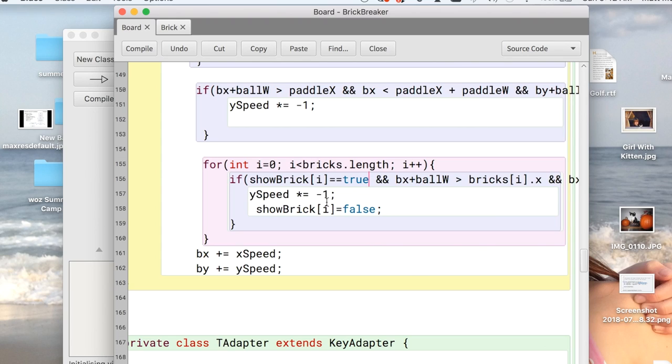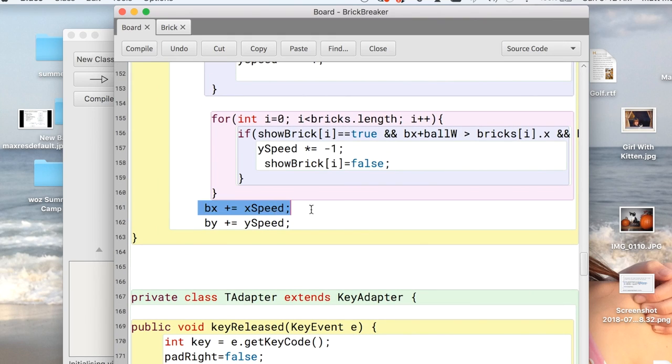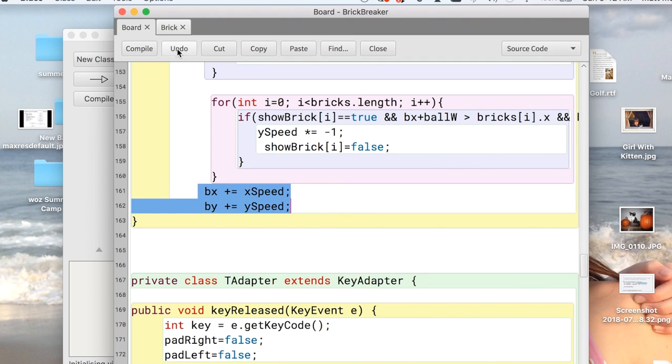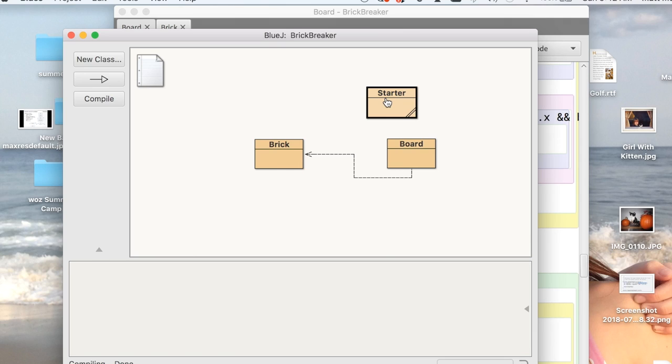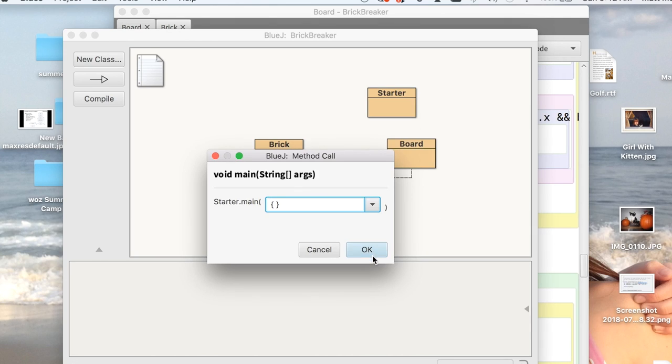Otherwise, it should go right through it, and we won't even show the brick to the screen if it's not true. But if it is, we change the direction, and then we remove that brick from the screen by just setting that show brick i to equal false. And lastly, we move the ball by just adding it to its x speed and its y speed. That is, we're almost done this. Let's see what we got working.